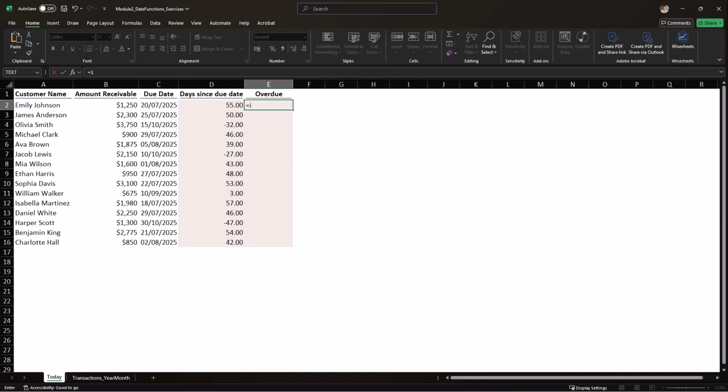Now to classify the data, I can use the IF statement, where I can say wherever the days since the due date is greater than 0, which means a positive number, I want to return overdue. Otherwise, I want to return not due yet.